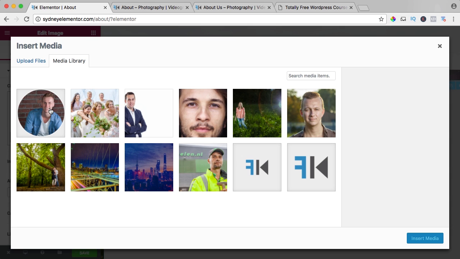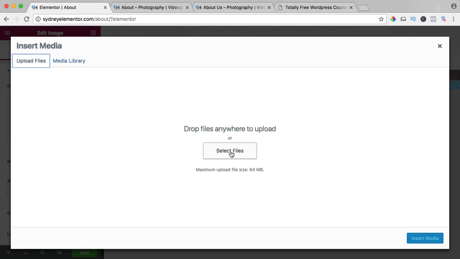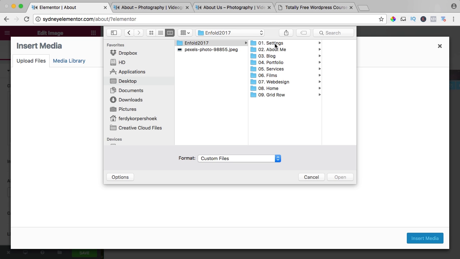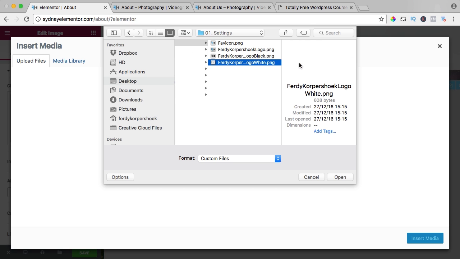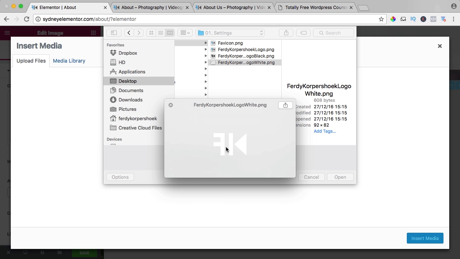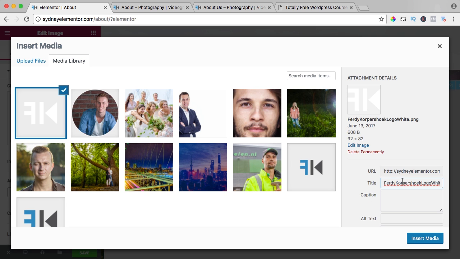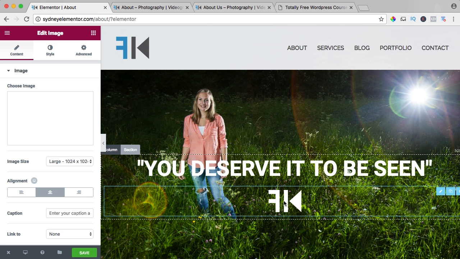I can choose my image. I upload files, select files, and Fall 2017 settings. And here is the white logo. You almost don't see it. Open it. I leave it as it is for now. Insert media. And there it is.